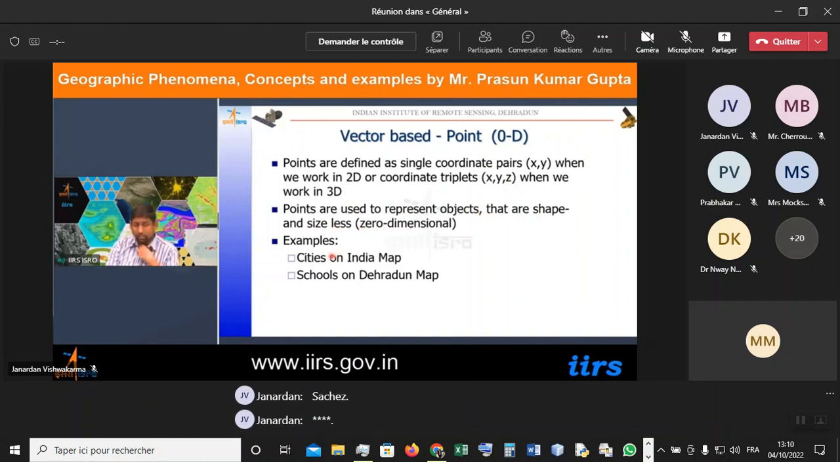In this case, I would like to point out that for phenomena which are represented as points, quite a lot depends on what scale of map you are trying to make. For example, if you're trying to make a national level map and you want to see all the cities, then it is very difficult to see the outline of each and every city. So how do you show the cities? Just as points.